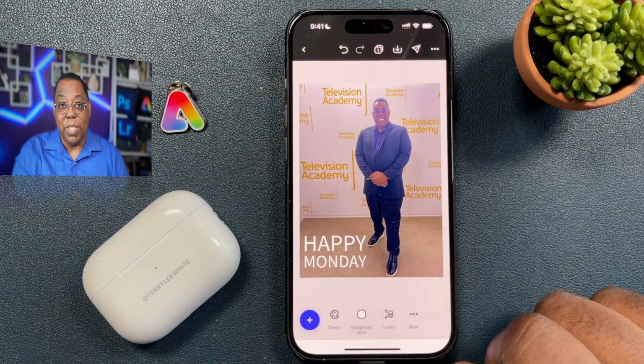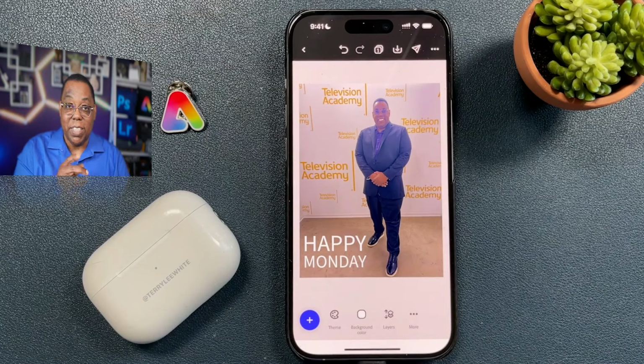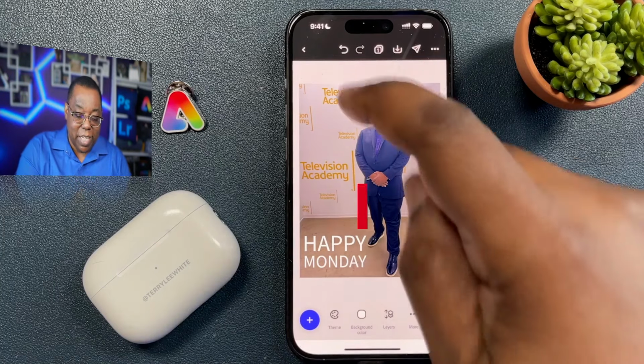All right, so that was number 4, starting with your own asset, custom size, so forth and so on. Now let's get into number 5, selecting and grouping and all that, because that could be a challenge.